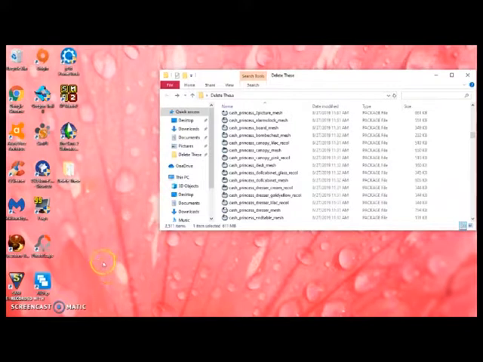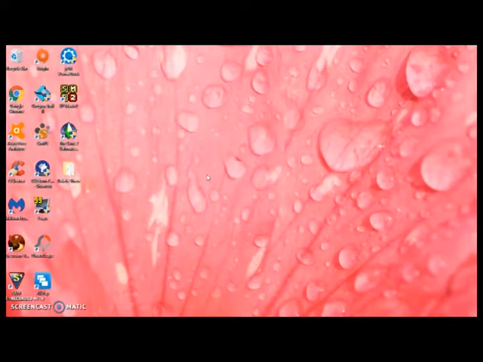Okay, now we're on to step 3. Now we need to open a duplicate remover program. The best one to use, and a free one, is called AllDup, A-L-L-D-U-P, all one spelling. I'll also put the link in the description on where to download that. We're going to open up that program right now.